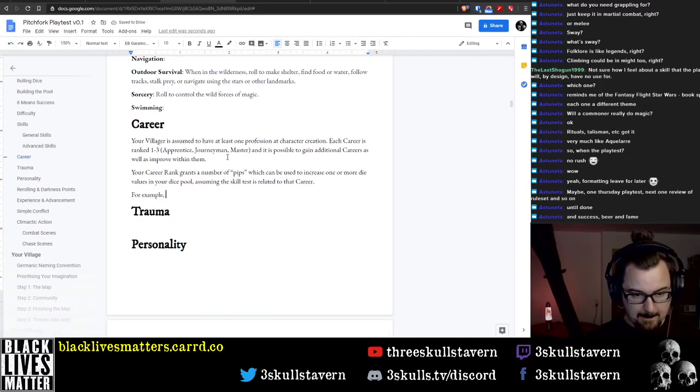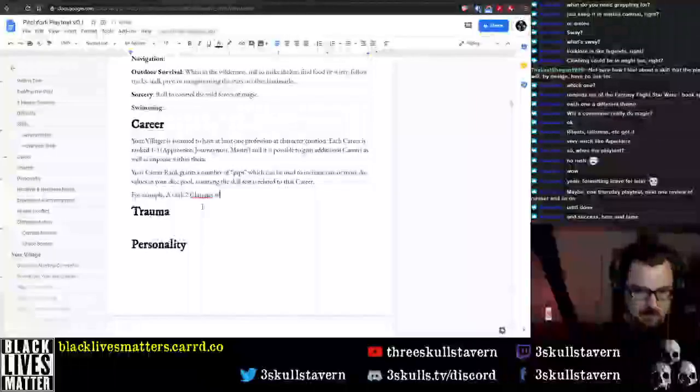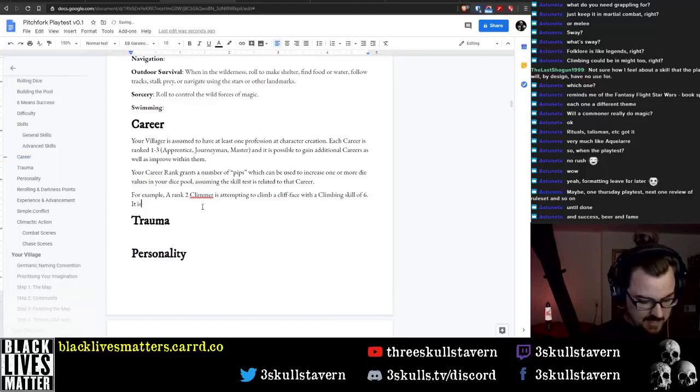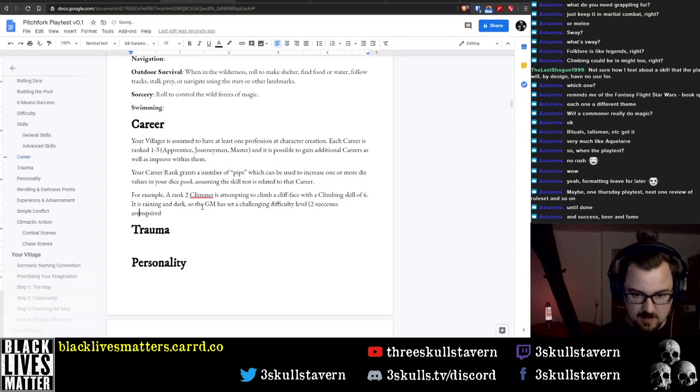For example, a rank 2 climber is attempting to climb a cliff face with a climbing skill of 6. It is raining and dark, so the GM has set a challenging difficulty level. Two successes are required.